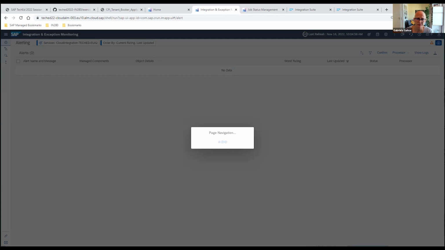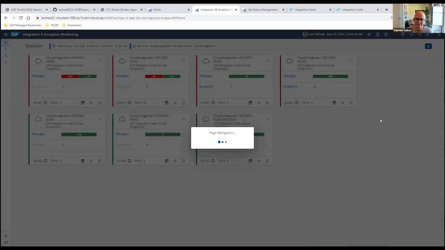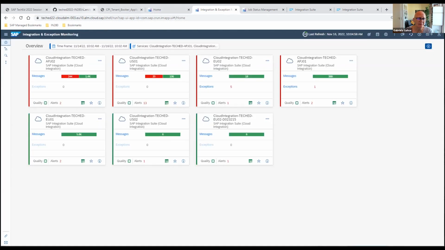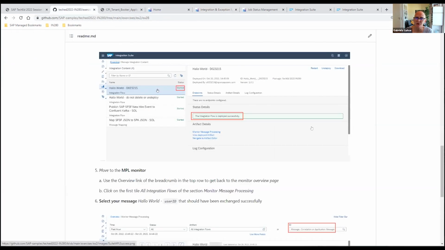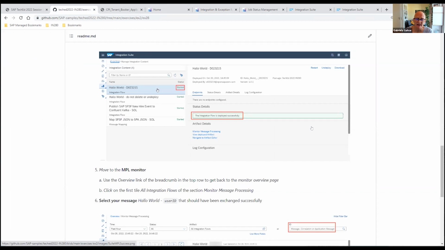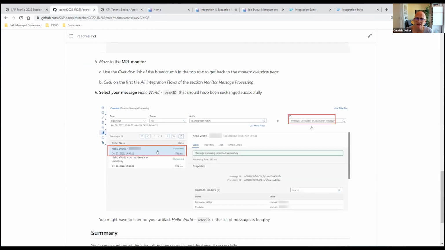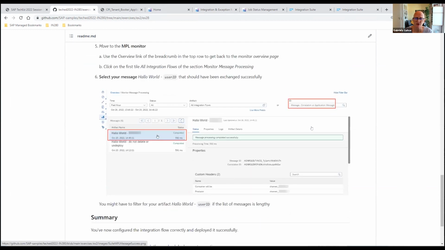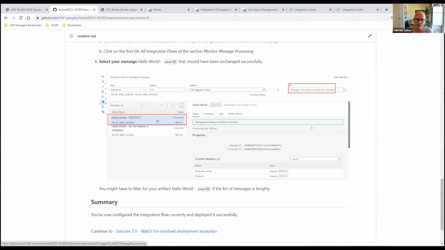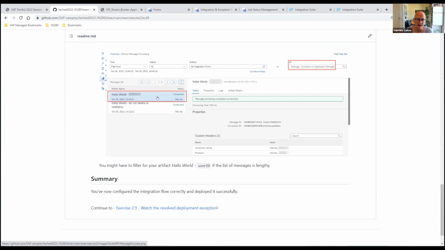It should work, and I've seen it already. So, what we have done: we have corrected the integration flow. It is deployed now successfully, and it is working. You see both the exception and also the resolved status in Cloud ALM. And we have also watched the deployed exception.